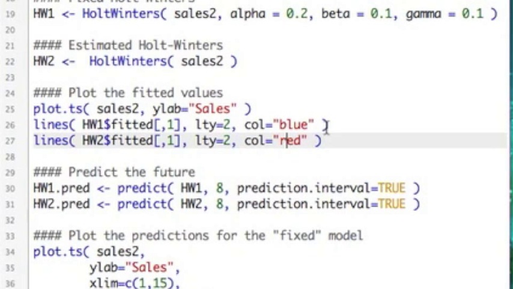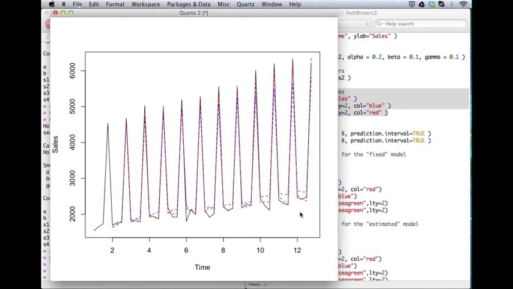So one is what we specified that I'm going to call the fixed Holt Winters, and the second one is the estimated Holt Winters. So if I run this, wow, I can really see a difference here. You see the black is what's really happened. The blue is the pre-specified ones where we picked the smoothing parameters. And the red is what R chose using a mean square error criteria.